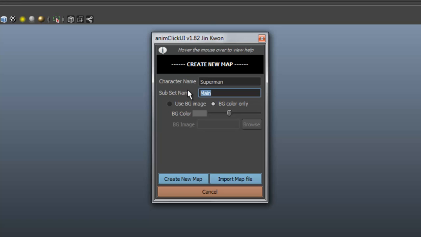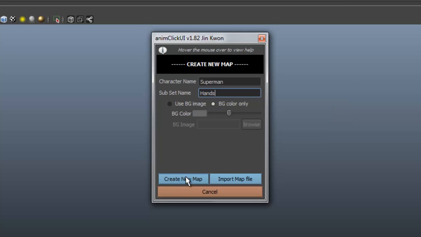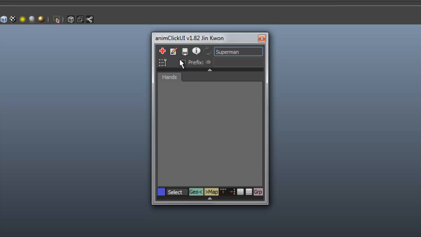Subset name could be a part of your character or prop that you're animating with. It could be hands, it could be bodies, it could be anywhere. I'm gonna click on create new map here. Now I have new map.